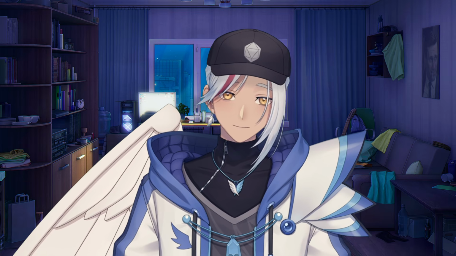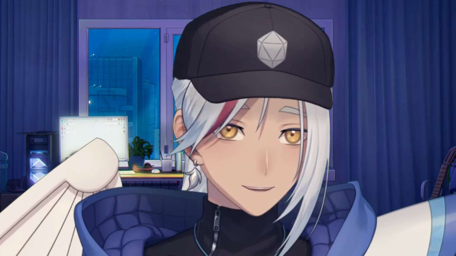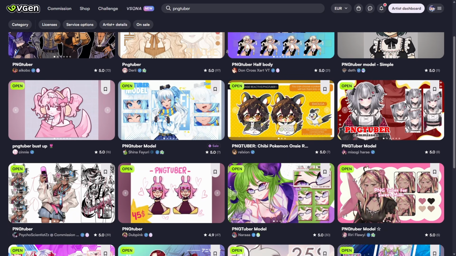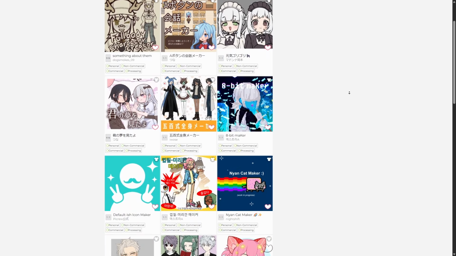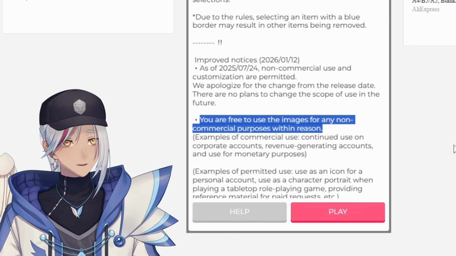If you plan to use Tsuru's model, make sure to watch their setup guide video as well, as it goes over basically everything you need to set yours up. Otherwise, you can use VGen to commission a PNGTuber or use another Pick Crew PNG. Just make sure that you read the artist's terms before you use it for content, as some don't actually allow it.